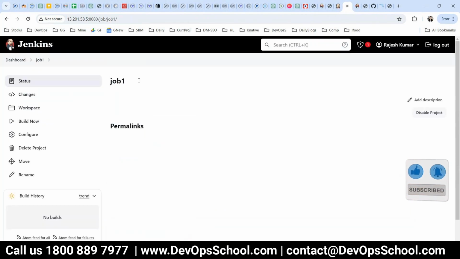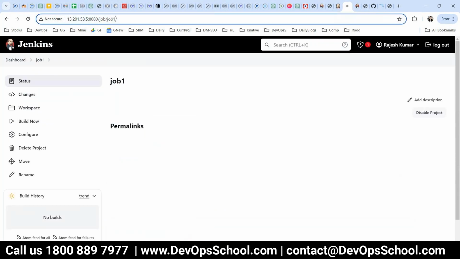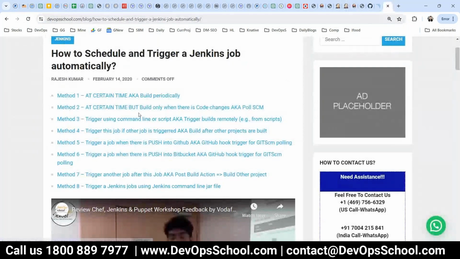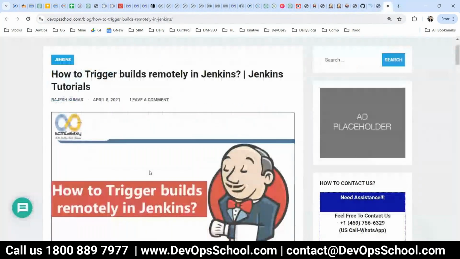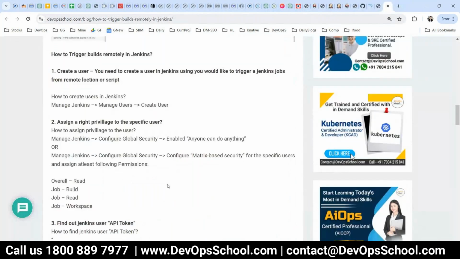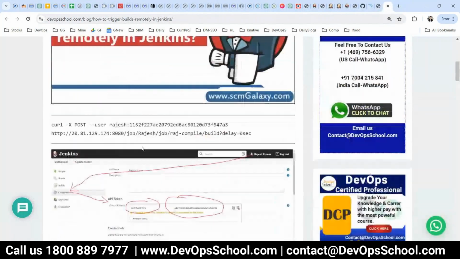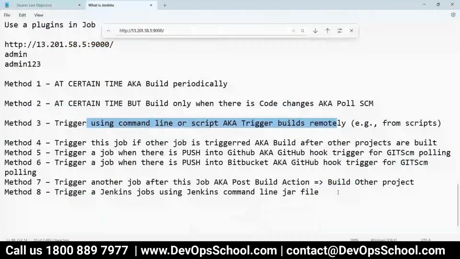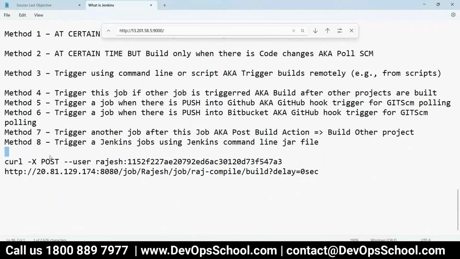So this is the job, job one, this URL. I want to trigger this job not through the UI, but through the command line. So how do you do that? Let's go to this tutorial and open it up. There's a lot of information you can read, but this will be sufficient for you. Here, this one, this is the curl request. You are making a POST with username Rajesh, and this is the token for Rajesh. So what are the username and token?